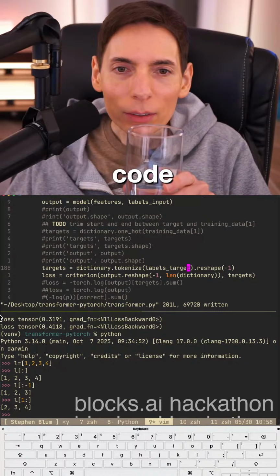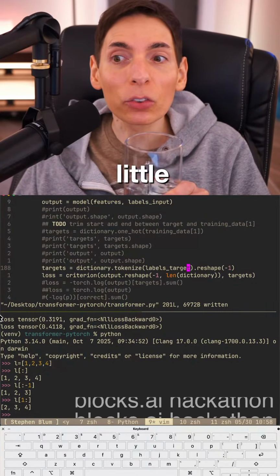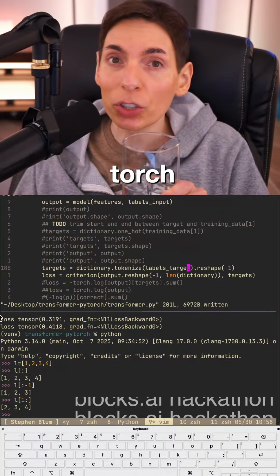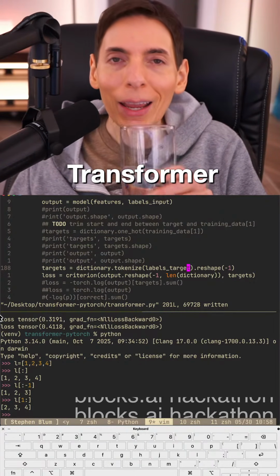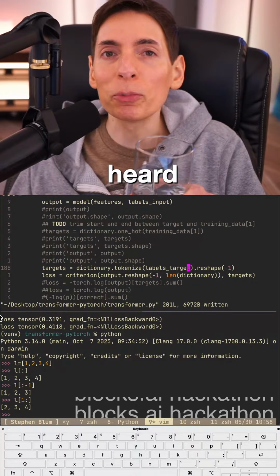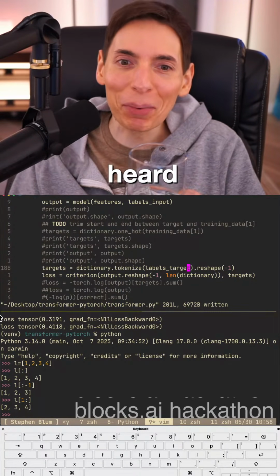Arduino code. Oh, it looks like Arduino code, right? It kind of does a little bit. We're doing PyTorch today. Python for AI. We're building a transformer. AI transformer. Have you heard of generative pre-trained transformer? ChatGPT. Ah, you heard about that?